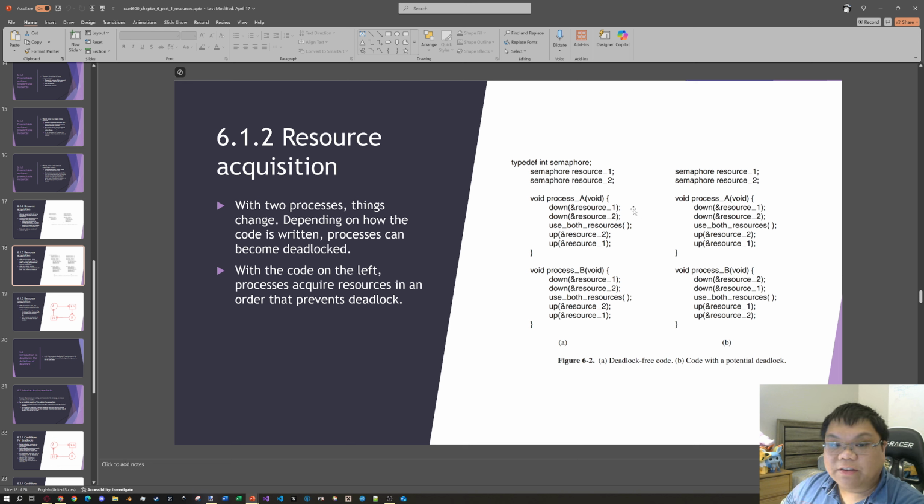This code here, there are two versions of the same code, and these are two processes accessing two different resources. The long and short of it is, depending on the order in which you request resources may result in deadlock. So here's how it works.